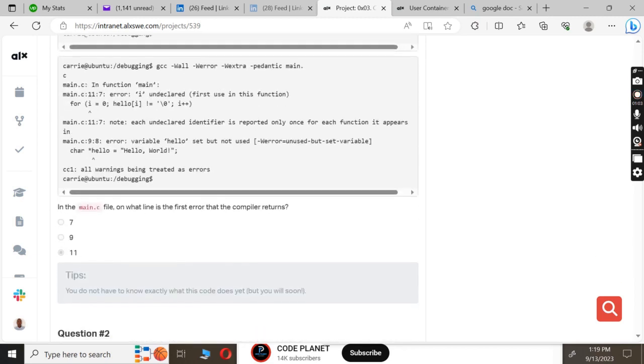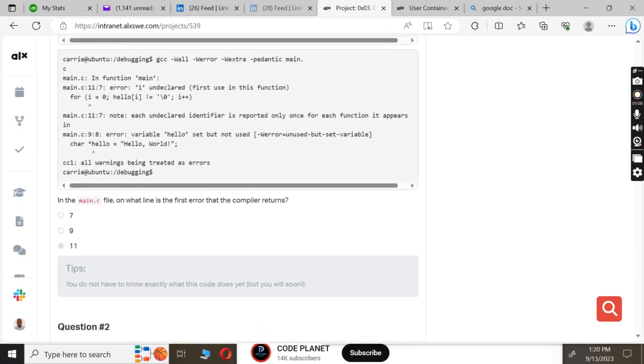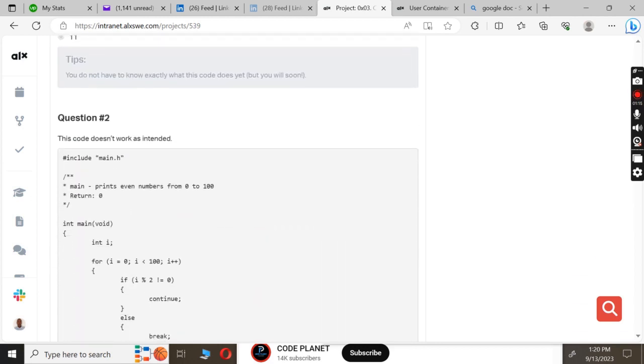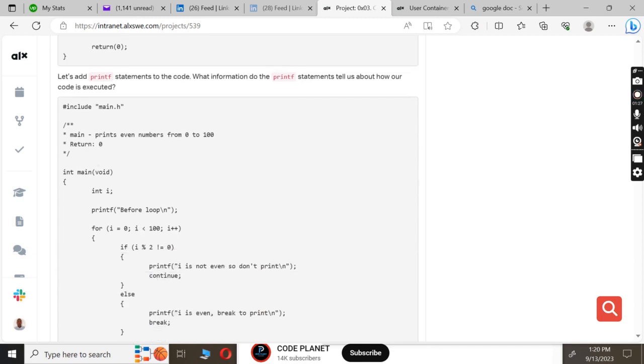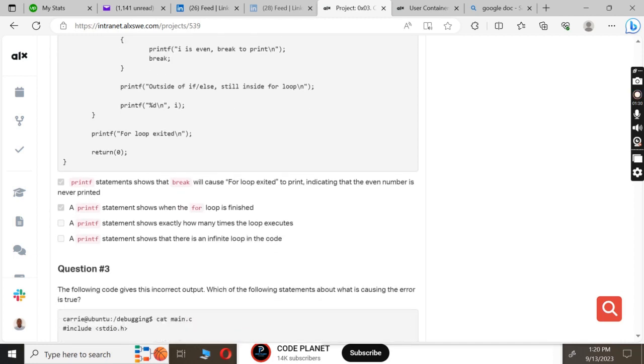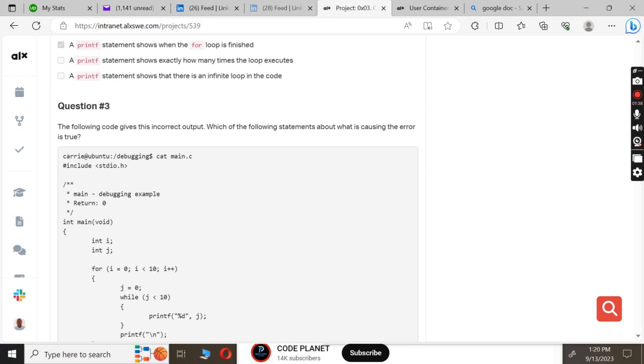Question one. Look at the following code in the main C file. What is the first error that the compiler returns? It's supposed to be 11. Then number two, this code does not work as intended. Let's add printf statements to the code. What is the function? What do they tell us about? And this is supposed to be: the printf statement shows the break, and the printf statement shows when the for loop is finished.